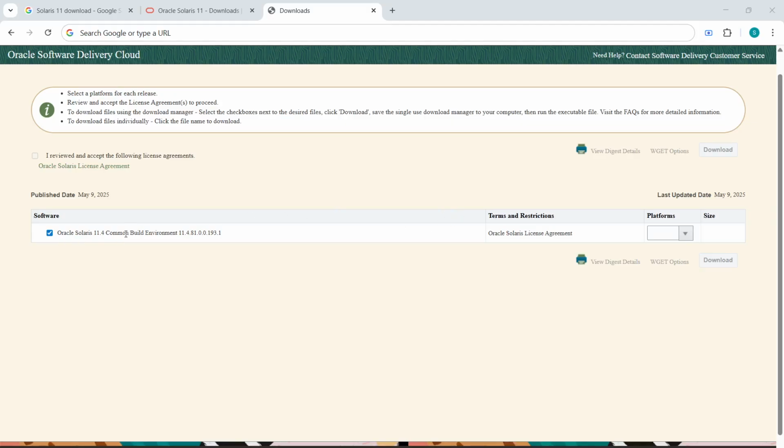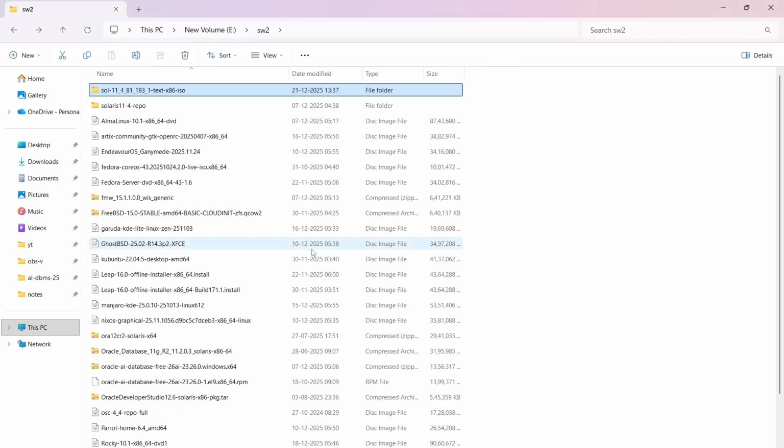Then you can select this one, and here you can select your platform. I am using x86. If you are using a SPARC machine, you can use this SPARC option also. If you select this, one link is there, and you can download that ISO file. Basically it is downloaded as a zip file. Since I already downloaded that file, the file should look like this.